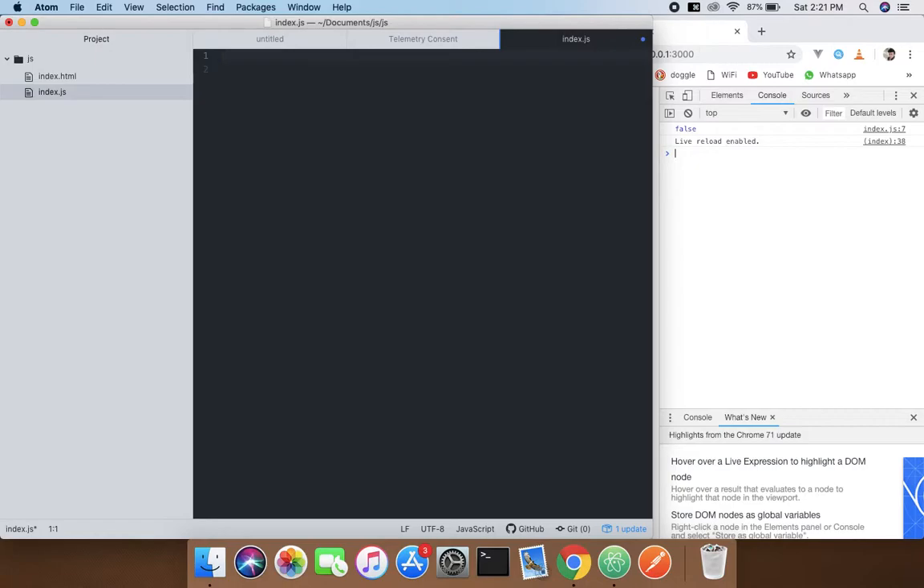First, we will create a shared buffer with a size in bits. So var buffer equals, use the new operator, use the constructor method, SharedArrayBuffer. After that, we will pass 16 as a parameter.